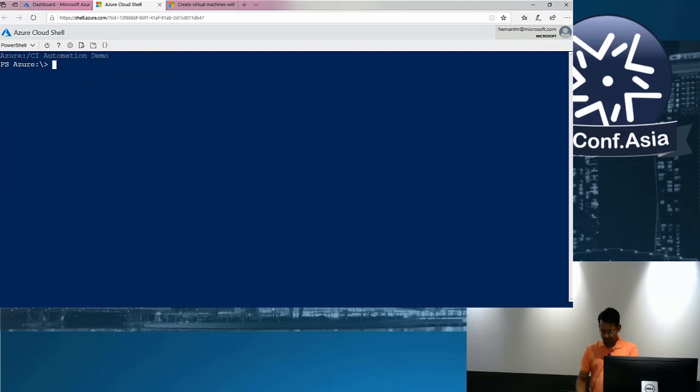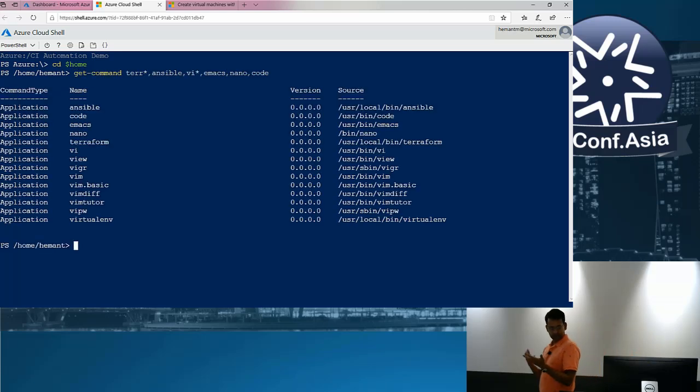And let me go to home directory. We talked about the tools. So here you have the list of tools like Ansible, Terraform, Emacs, Vim, all those things you can see. And now you can see the source location. It tells you it's Linux, if that was a doubt.